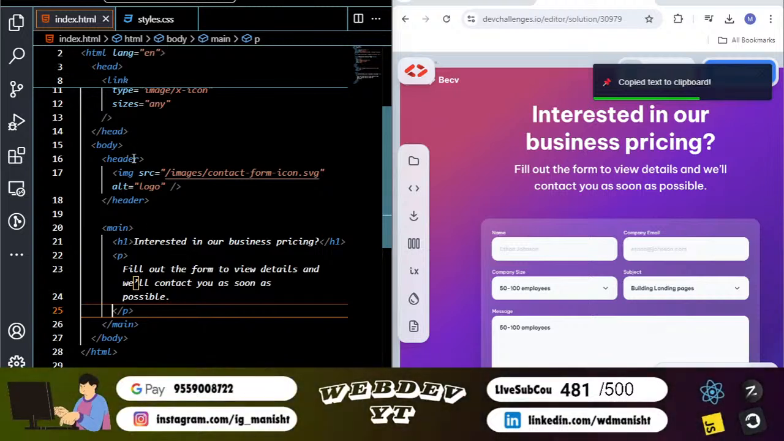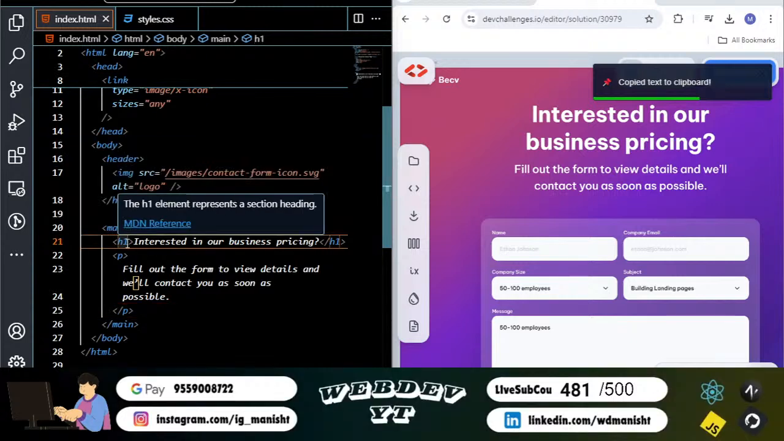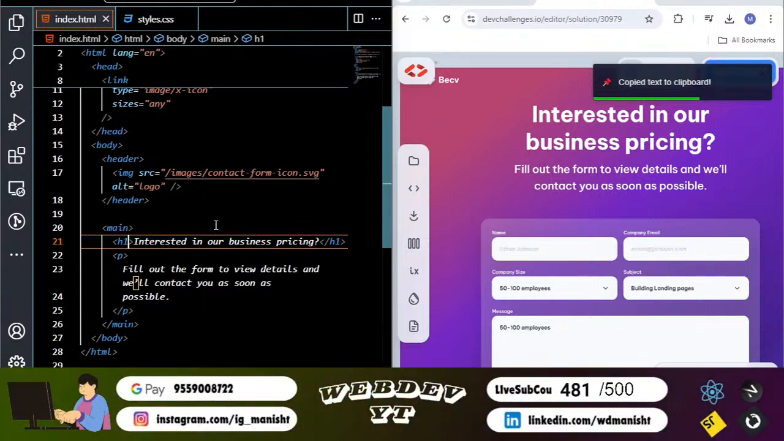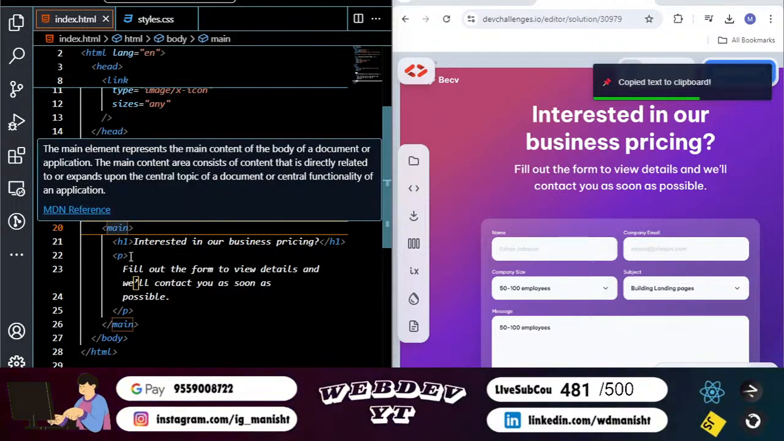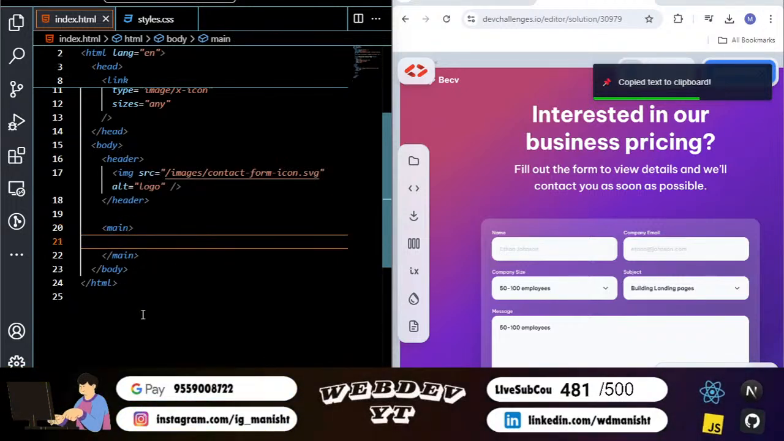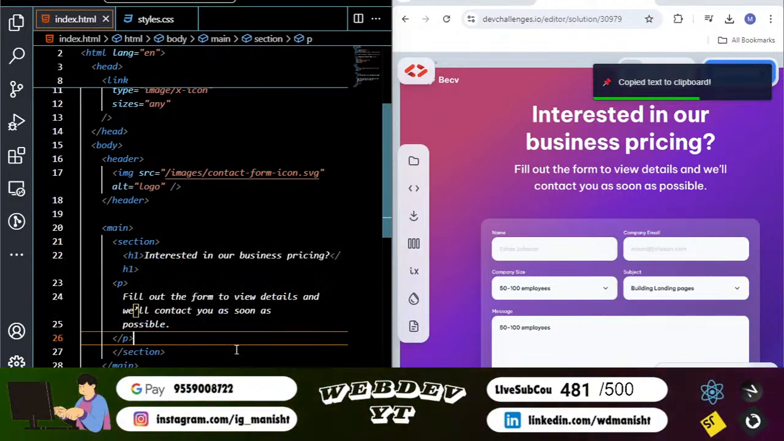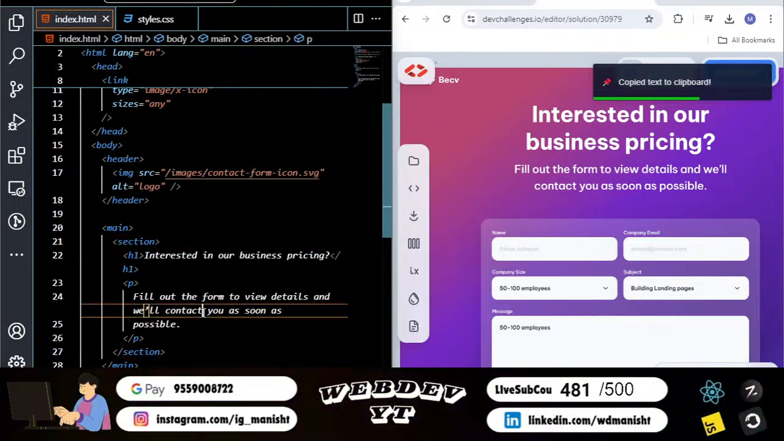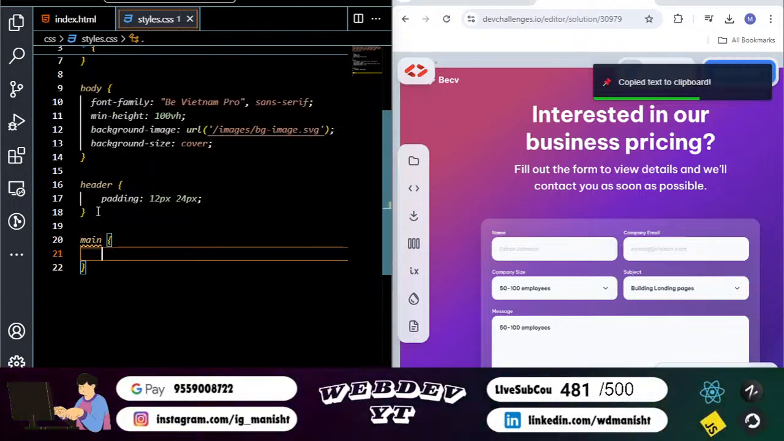Now I have that paragraph. I think main is fine. Inside this main, I will create a section, and inside that section I will paste the h1 and p tags. Now let's give some class name as well. We don't need to give a class name to this main, so we can directly target it. Let's say main. Now let's give some width and height to main.